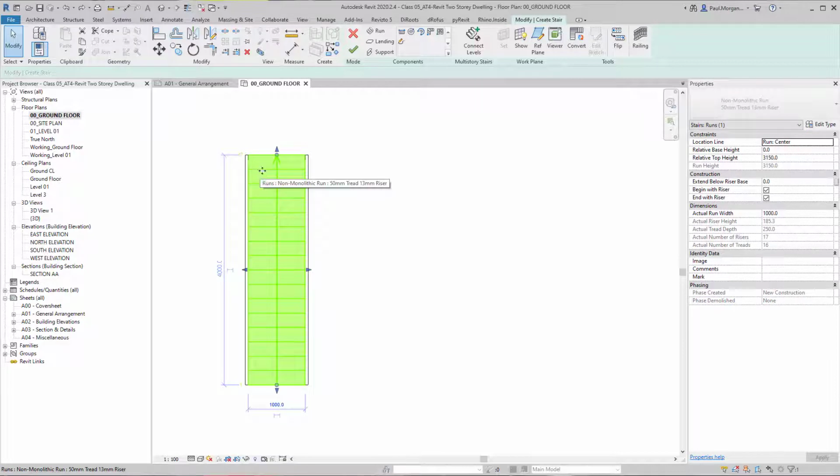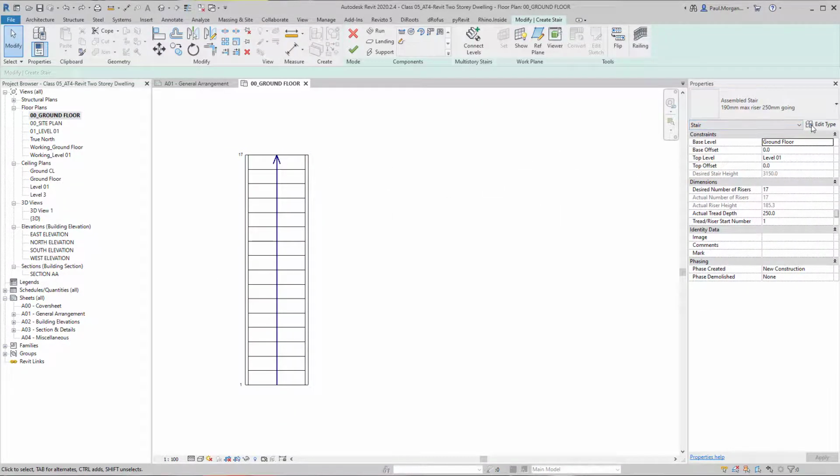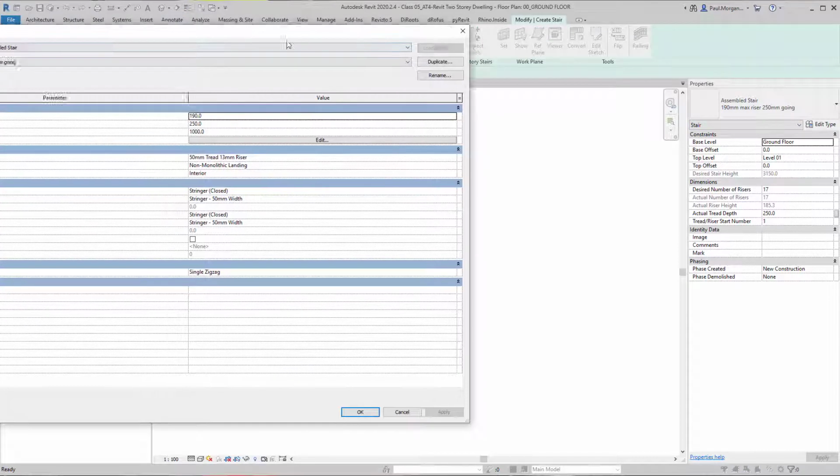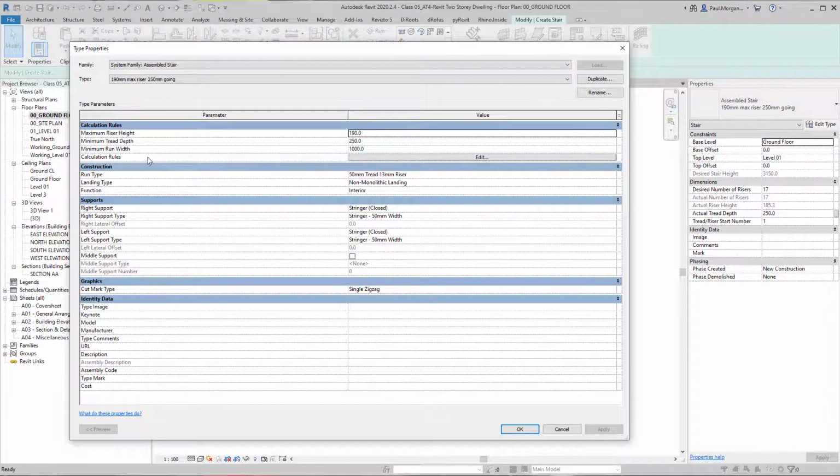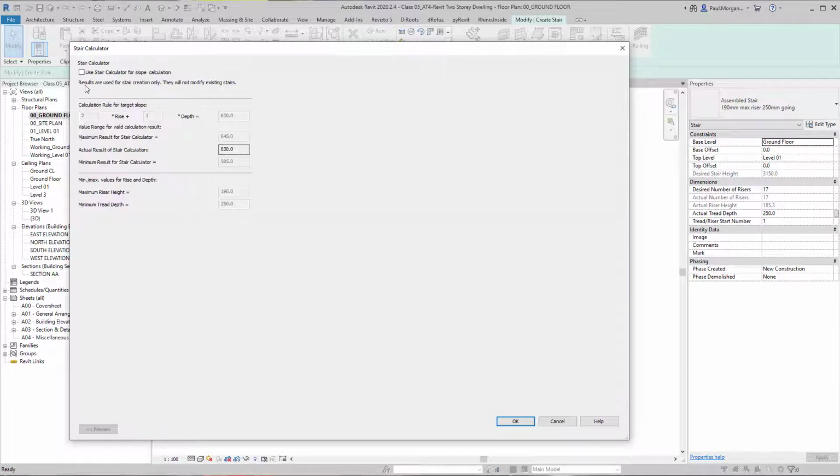So I'll go back, and where that rule comes from is under Edit Type. You have in here calculation rules, and if I click on that, it brings that up. You know, your R plus, R times G equals going or something. I can't remember exactly that. Riser plus depth. No, I can't remember the calculation, but you are able to put in your min-max calculations here, and it's good out of the box. It's to Australian standards, so that's great.